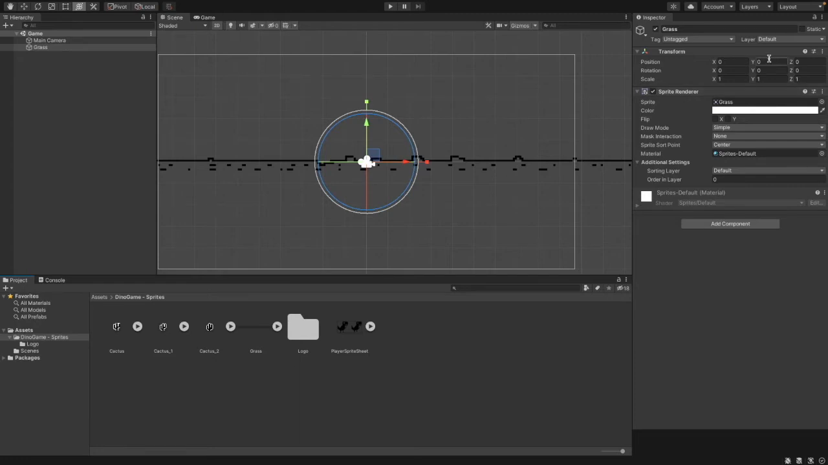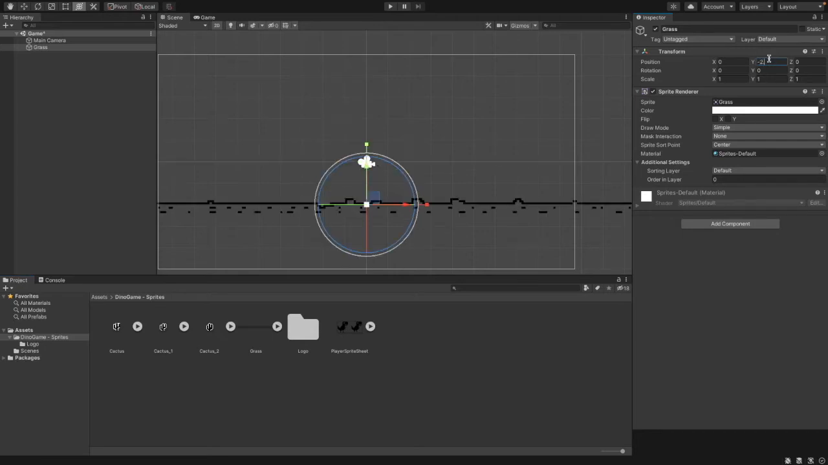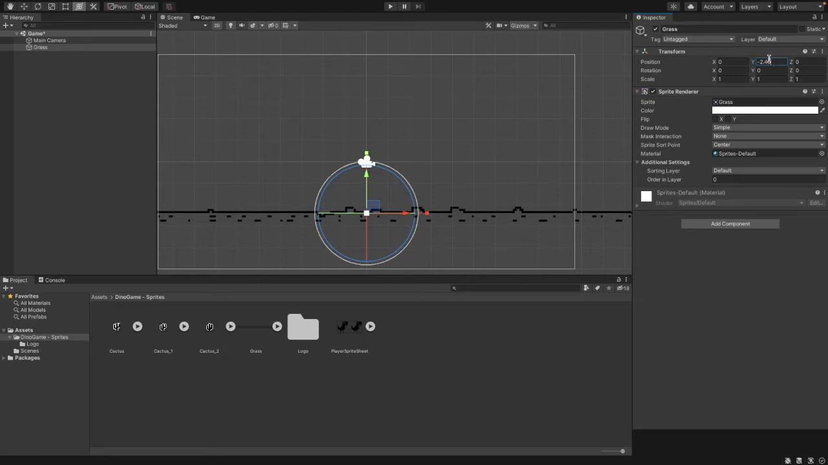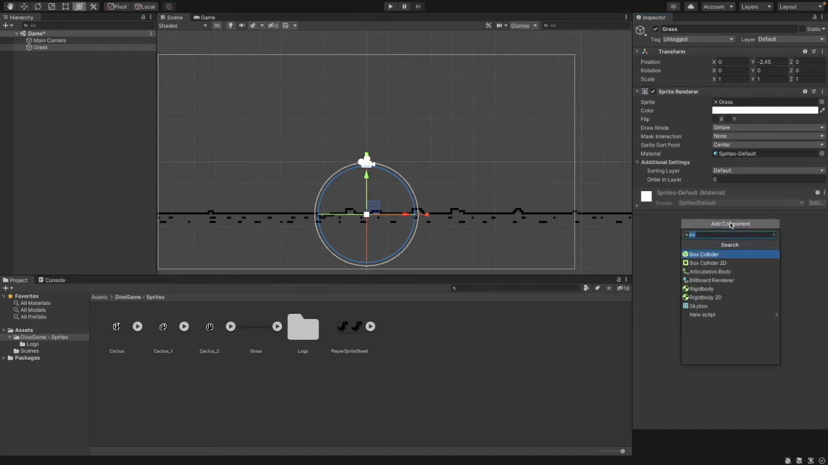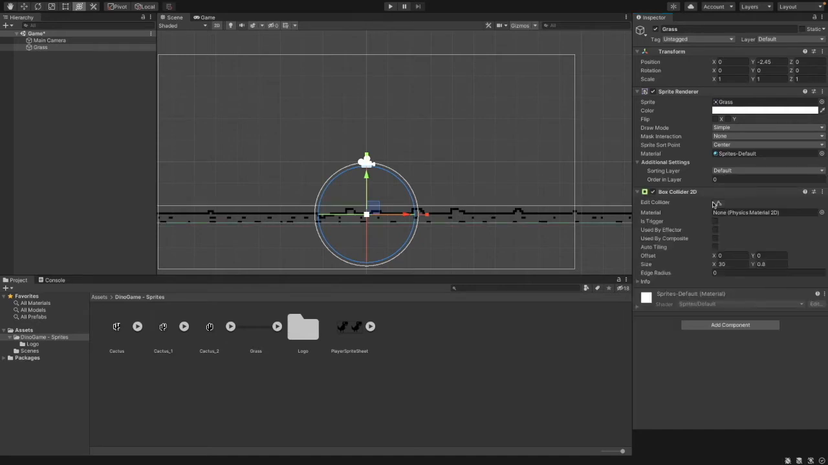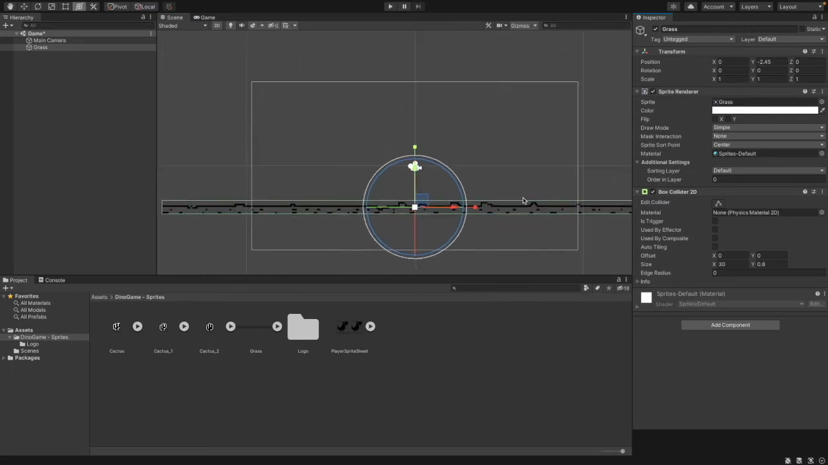So on the y-axis of our grass, we want it to be minus 2.45 or 3, whatever. 5 is quite nice. I'll just leave it like that. I've actually worked out that these settings work very nicely. Anyway, now what I want to do is go add components and add a box collider 2D.